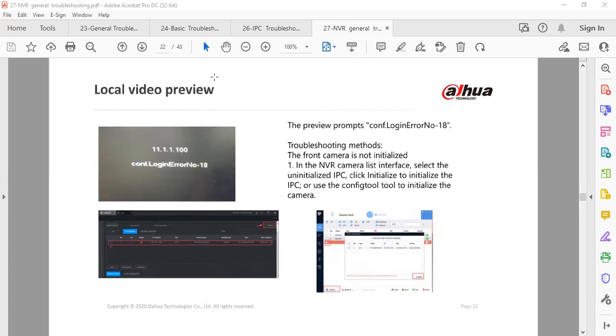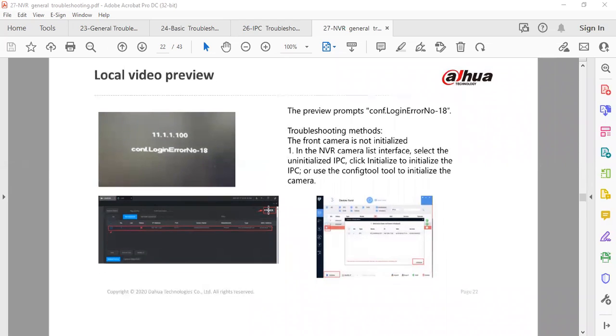So if you see an error like this, conf log error number 18, it's because the camera is not initialized. So you can initialize the camera so the error goes away.